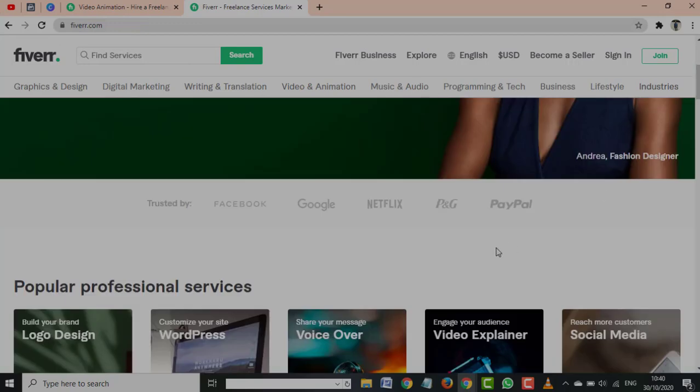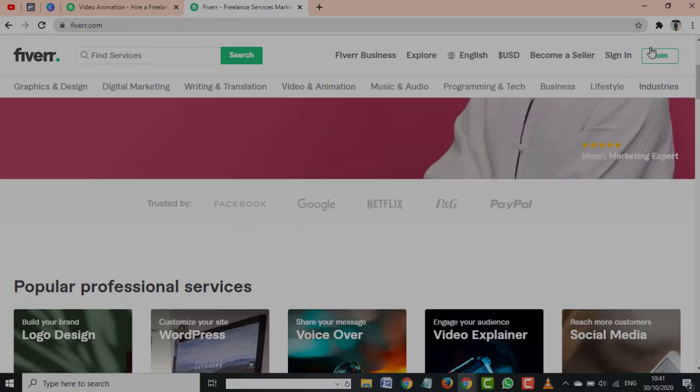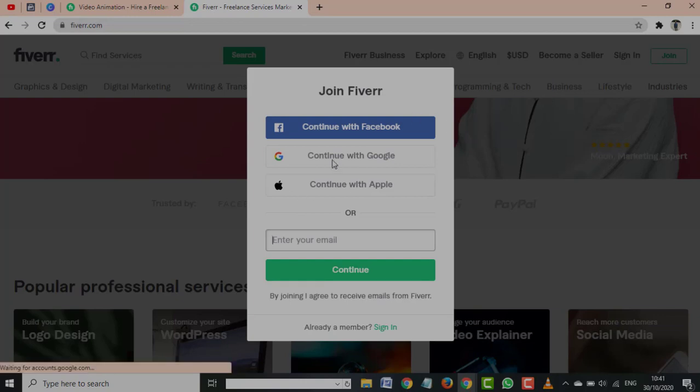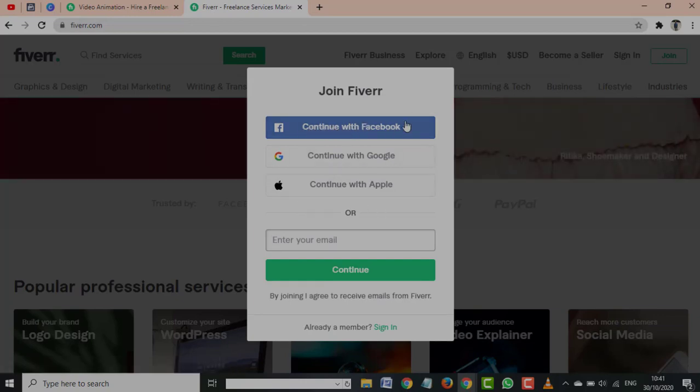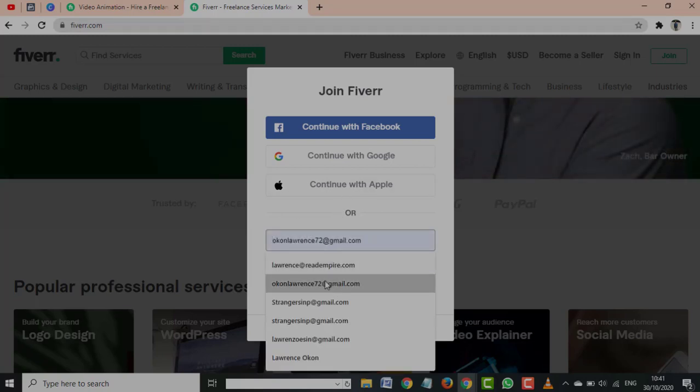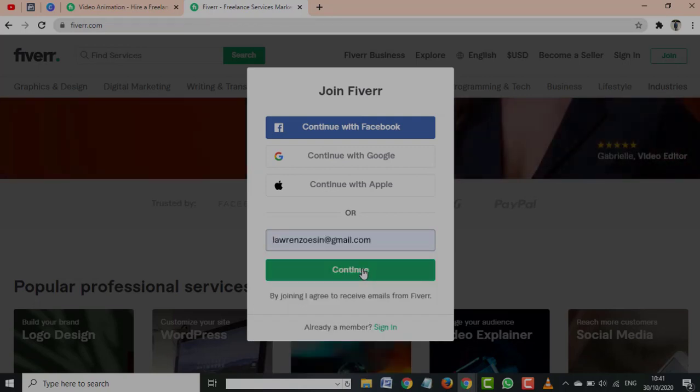Now, basically, I'm going to click here, join. Because I guess most of you are new, you're going to click join. Now, I will advise you to log in with your Facebook, continue with your Facebook, but I'm not going to use my Facebook because I'm already registered with my Facebook. I'm going to do this with a fresh email so that you can see how this is done. So I'm just going to choose one of my emails right here, and continue.